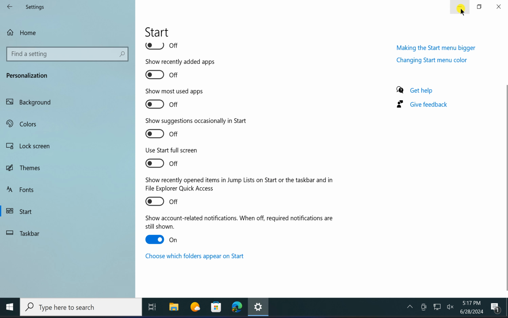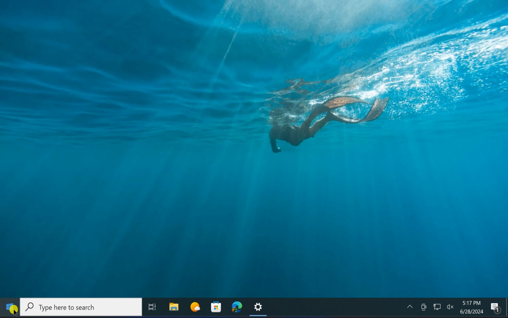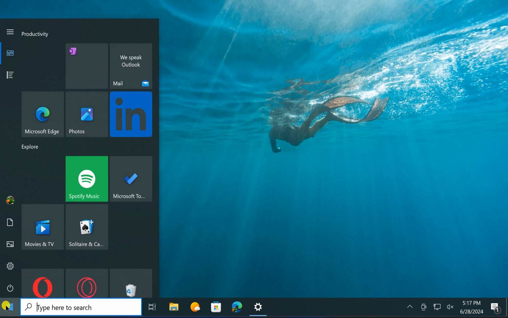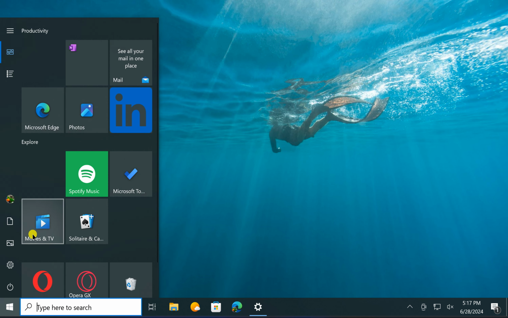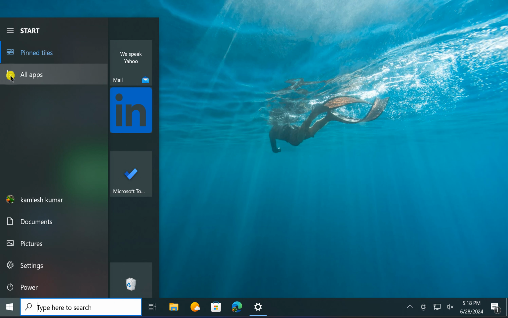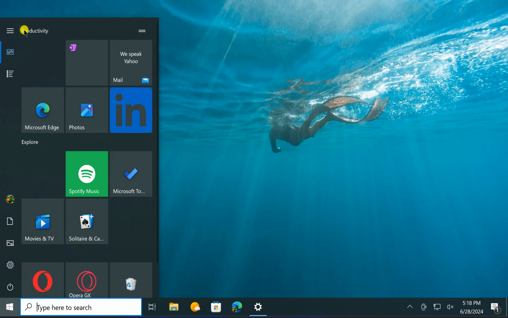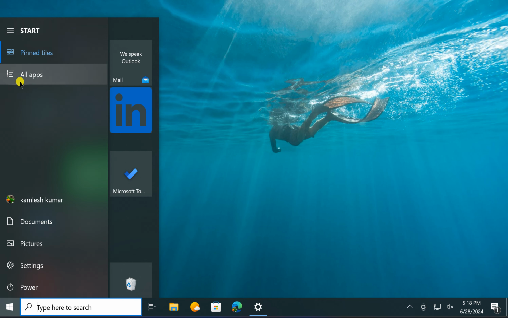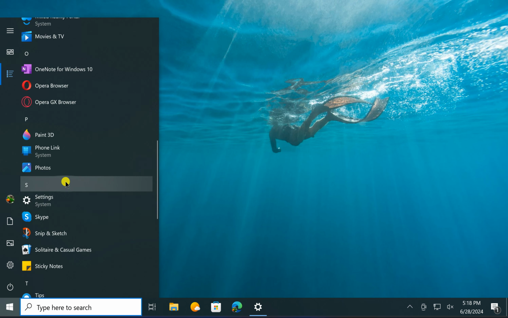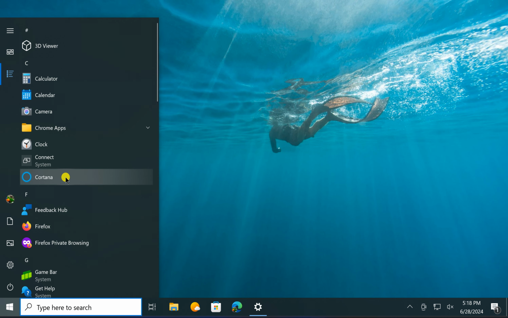After that, close the Settings app and again click on the Start button. You will not see any applications here that you had installed or whatever came with your Windows 10. However, just hover the mouse over this icon. After that, click on All apps to see the apps entries on your Windows 10 PC.